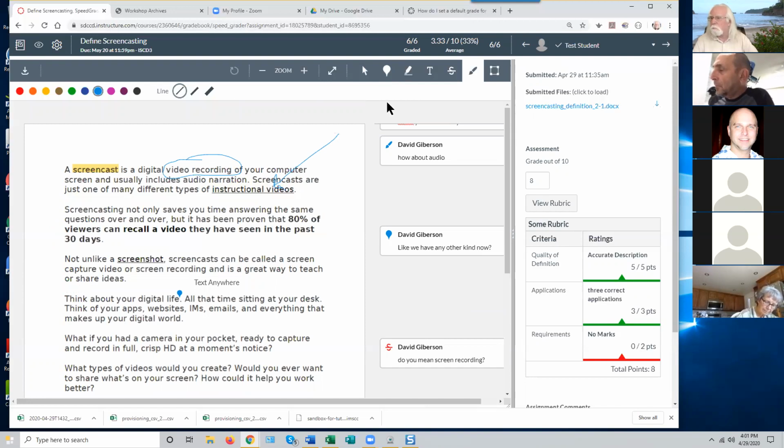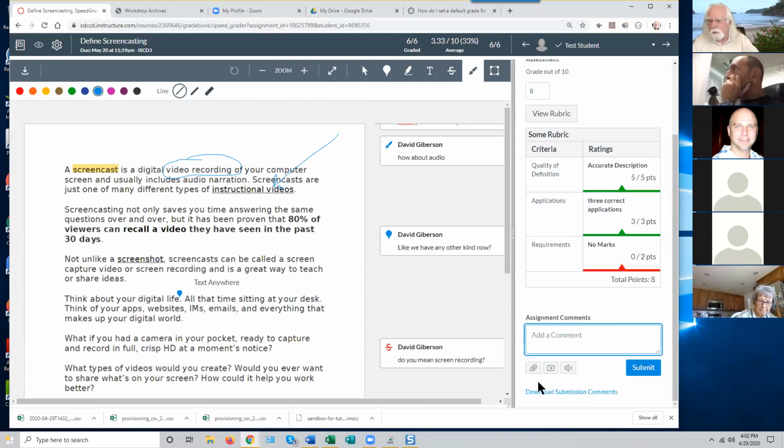And it's like sitting down with a student and going over their paper with them, except I never have to be in the same room with the student, which of course is a really good idea right now. So you can provide very detailed feedback that way using this file upload comment, file attachment.